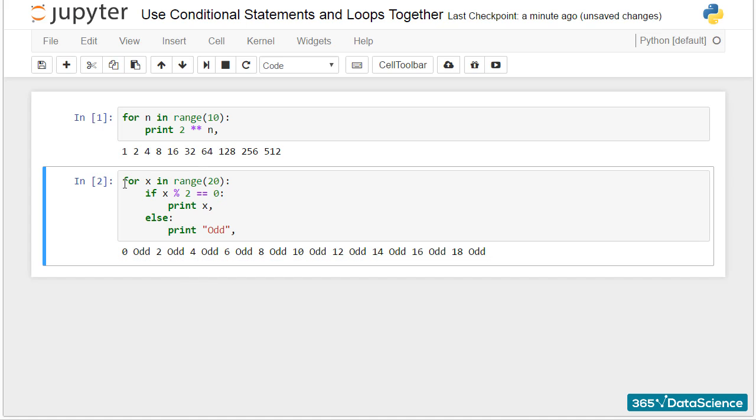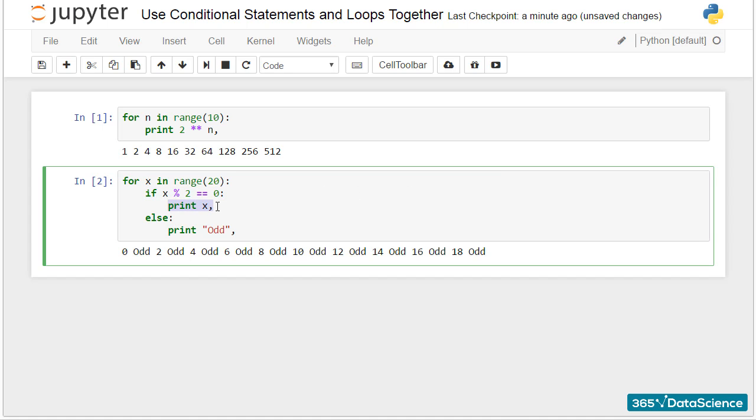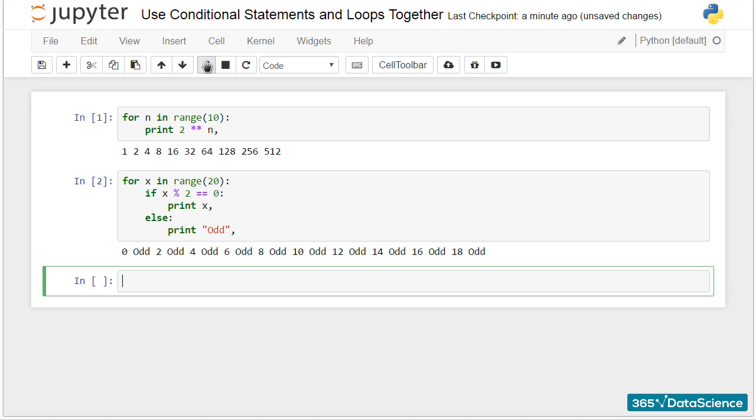Let's translate this into computational steps. If x leaves a remainder of 0 when divided by 2, which is the same as to say if x is even, then print x on the same line. Else, which means unless x is even, or if x is odd, print odd. This is an example of a combination of an iteration and a conditional in Python.